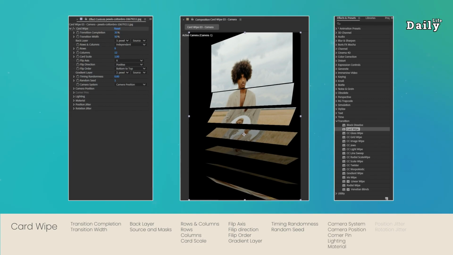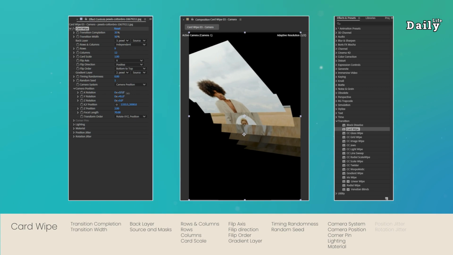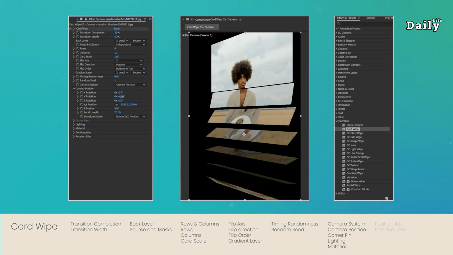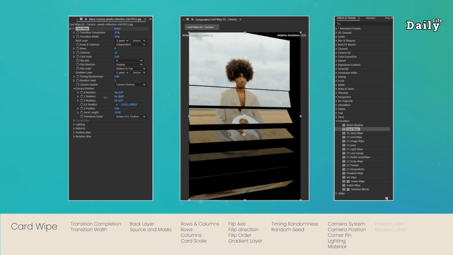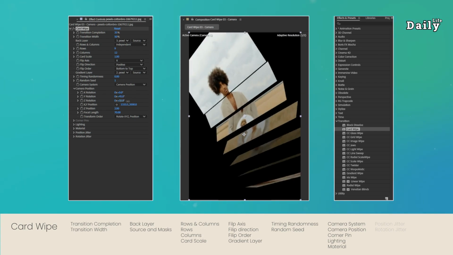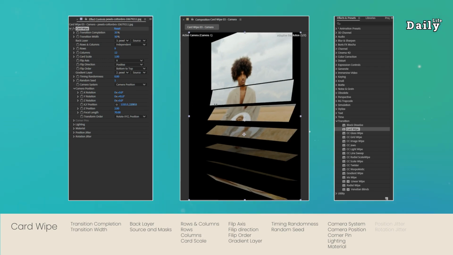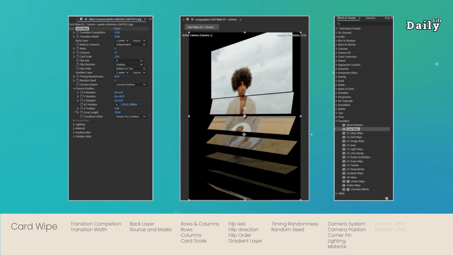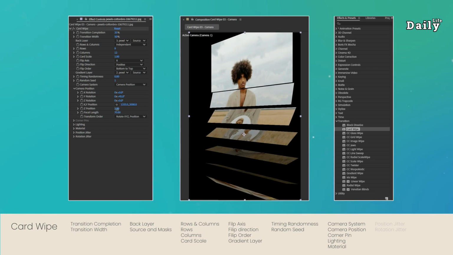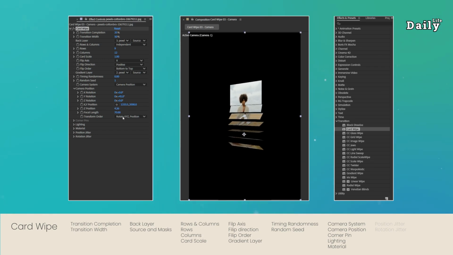Part 3. Camera System. The card wipe effect offers multiple camera control options for rendering 3D images of the cards. 1. Camera position controls. These controls allow you to adjust the camera's position and angle to view the cards from different perspectives: X, Y, and Z rotation. Rotate the camera around the corresponding axis: horizontal, vertical, or depth. Use these to achieve dynamic views, such as looking at the cards from above, the side, or behind.